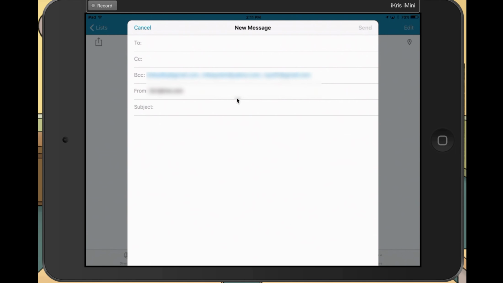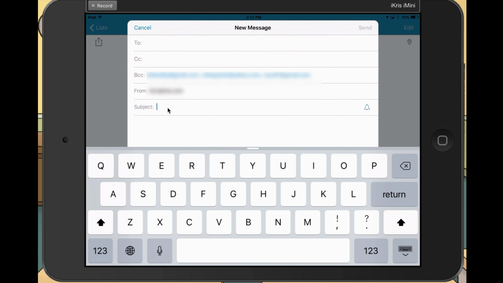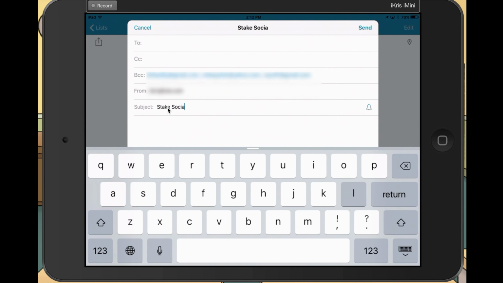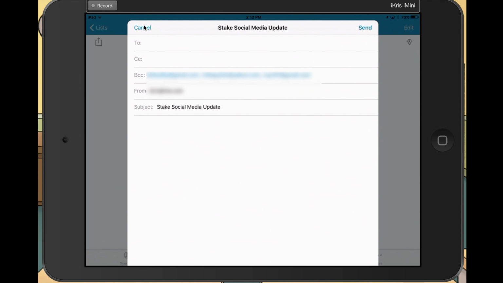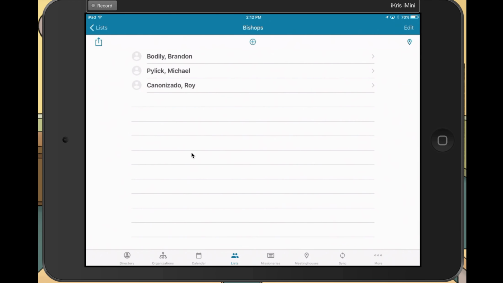Another tip is if it's easier for you to actually draft the email on your computer, since this list thing is really only functional on a mobile device, on an iOS or an Android device, I could create this email. I could even put my subject in here, and I could say, stake social media update. And rather than sending the email and drafting it in here, I could actually choose to cancel, and it's going to ask me if I want to save it as a draft.